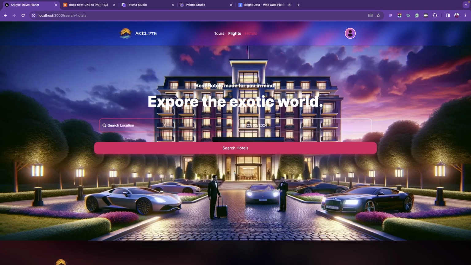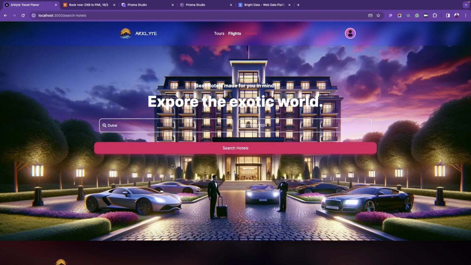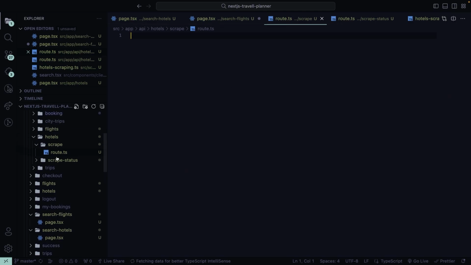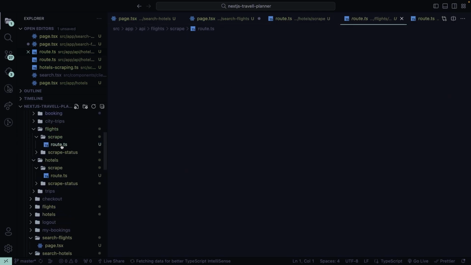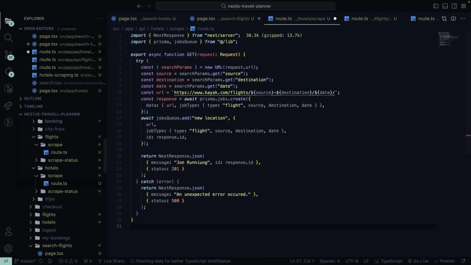Now let's search for Dubai, and we have selected Dubai, and now we want to search the hotels for that. So first we'll need to have the route for that. So we have the scrape, right? From this I'm going to copy this hotels and paste it to hotels. And what should we write inside of this? Just let me check. So we need the search params, and instead of search we'll just need the location.